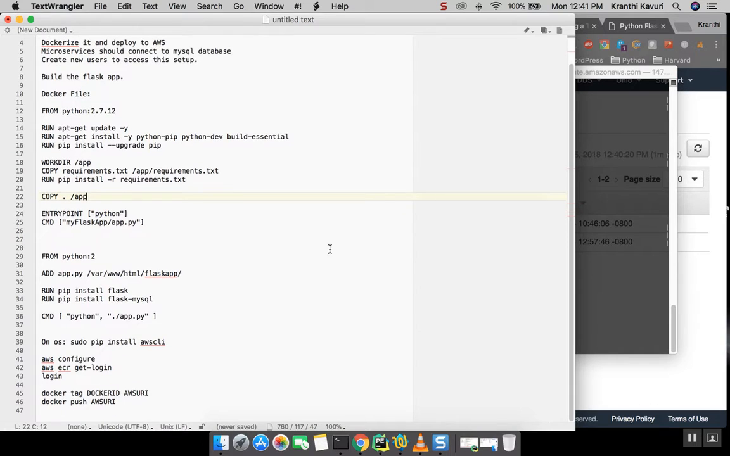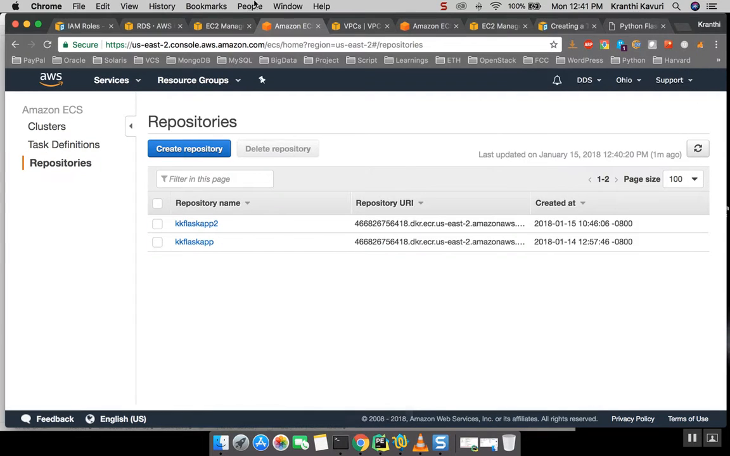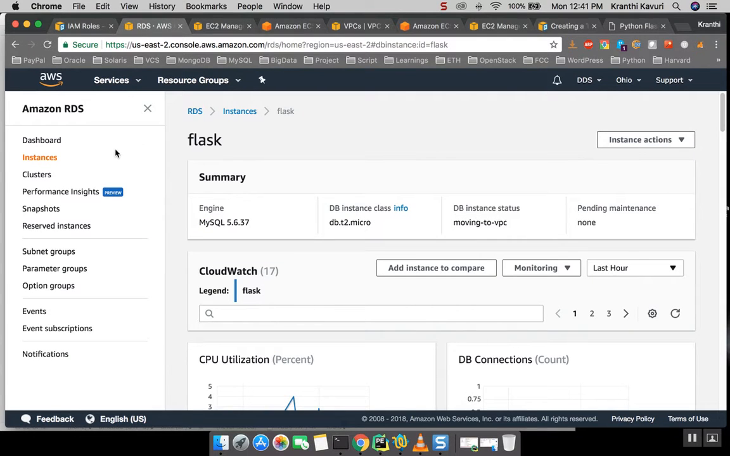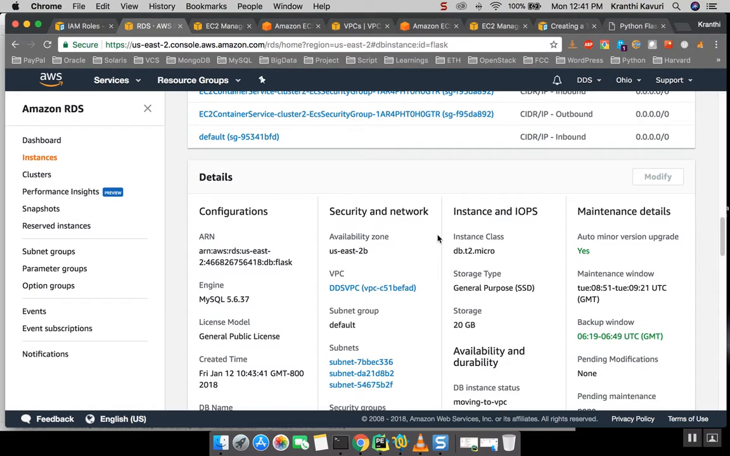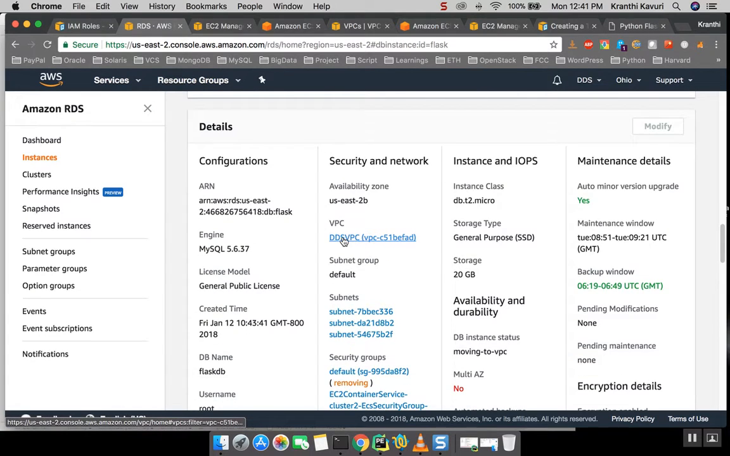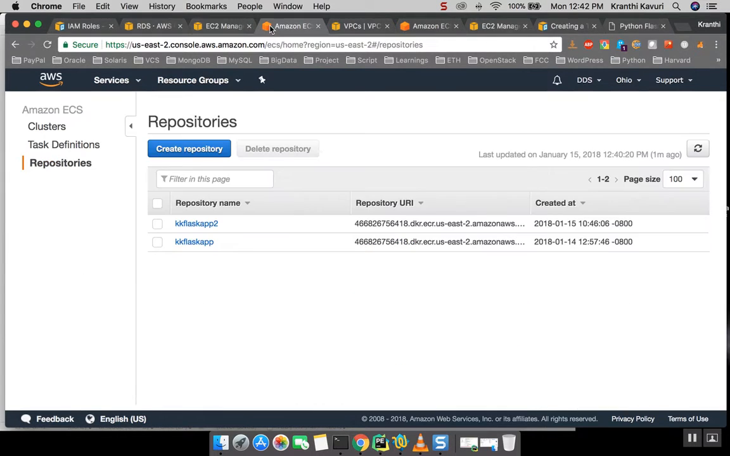And also what I did was I created a MySQL RDS database, and then I actually kept it in the same VPC, and I allowed access only to the services that are running in the same VPC. So it's not available to any external system. This is a security measure. And once that is done, let me go back to ECS.